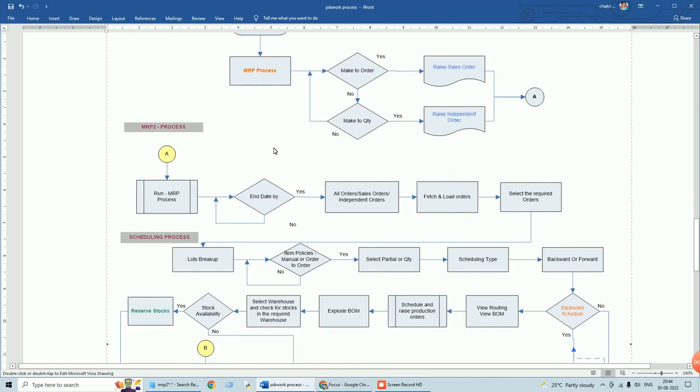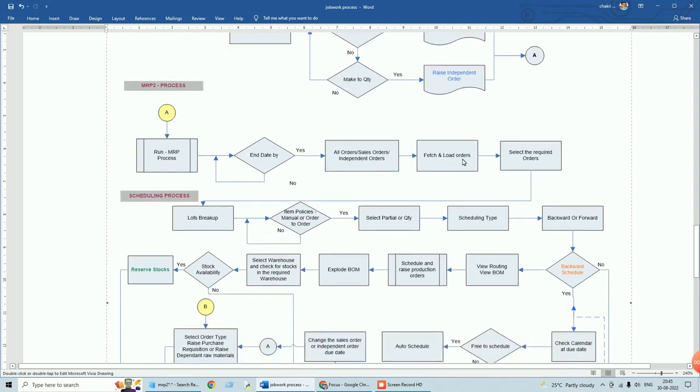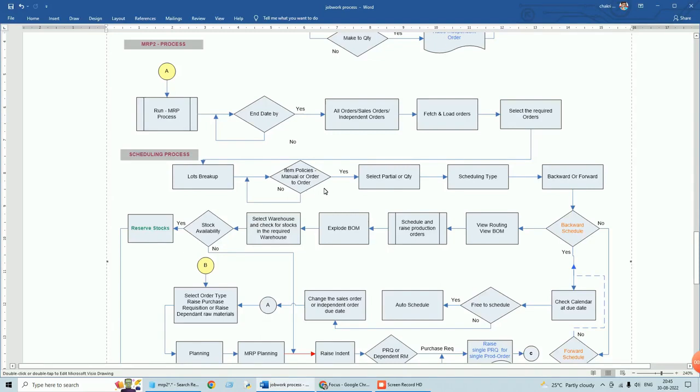In the MRP process, the system will check the independent order or sales order due date. What is the end date of that particular sales order? All the sales orders will be fetched and loaded in the MRP process. We select the required sales order here, then we break that sales order into lots. We have manual breakup and we have order to order. Manual means we can do partial manufacturing. Order to order means it is the full quantity.